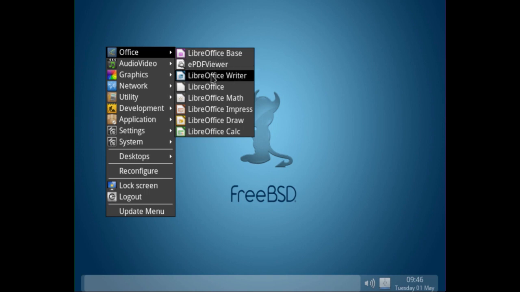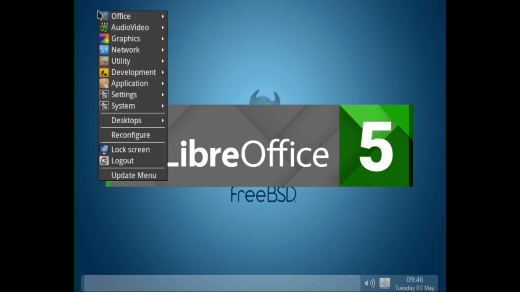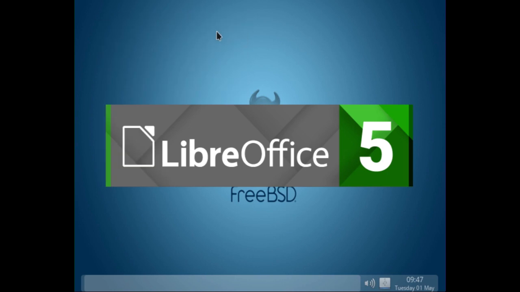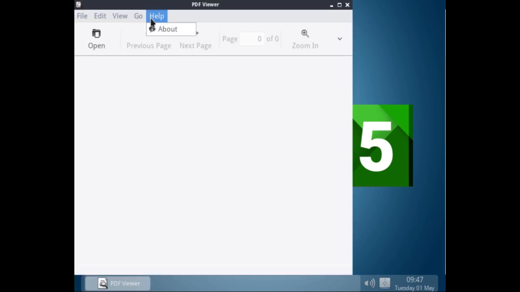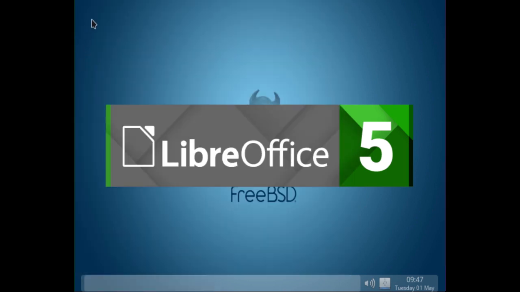So if you fire up LibreOffice Writer, that's actually quite fast. I don't know how quick this is going to be running off the USB stick. We'll leave that going as it's doing that. Now the ePDF viewer. I'm pushing my luck loading two things at the same time here. Oh, it's actually done it. So ePDF viewer, version 0.1.8. So it's got that. LibreOffice is still loading up. We'll get there eventually.